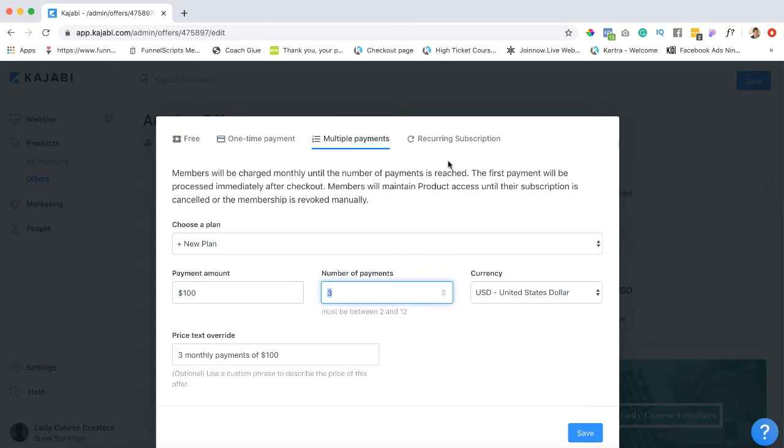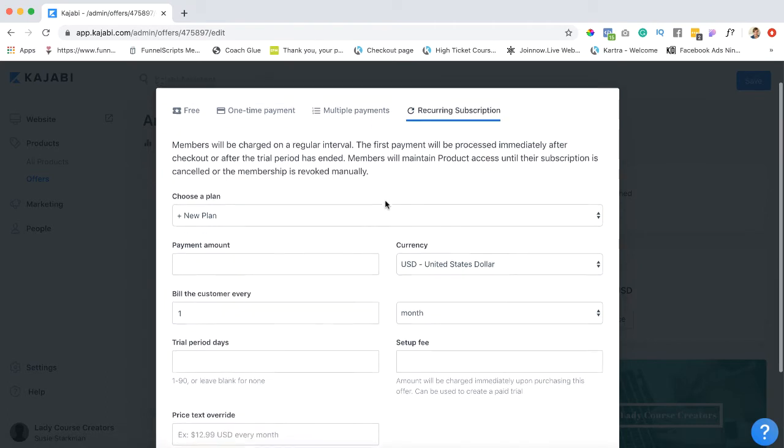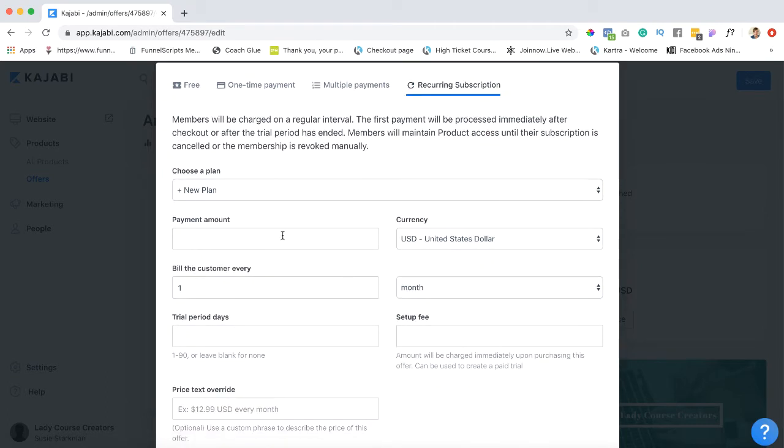Now, the final method of payment is the recurring subscription. And what this is, for instance, suppose you have a membership site or some sort of subscription or something like that. Maybe it's $19.99 a month. Set your currency. Bill the customer every month. You might want to do it once a quarter, every 6 months, or whatever. We're just going to say once a month.